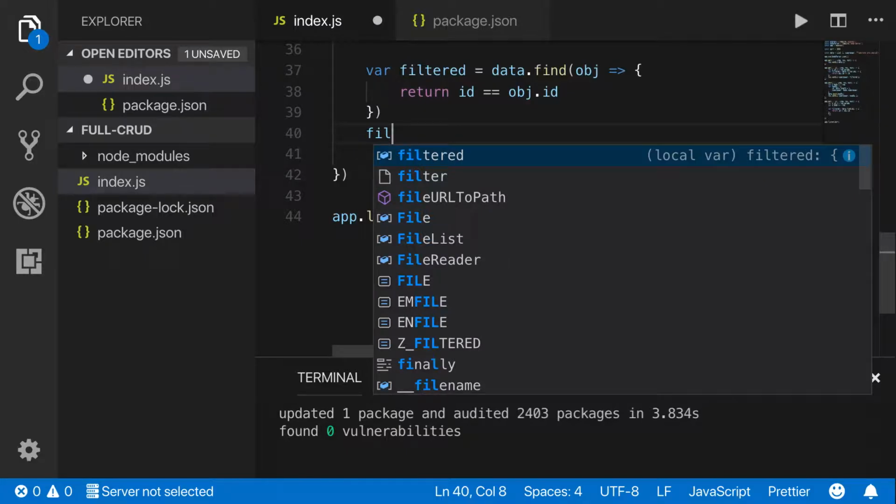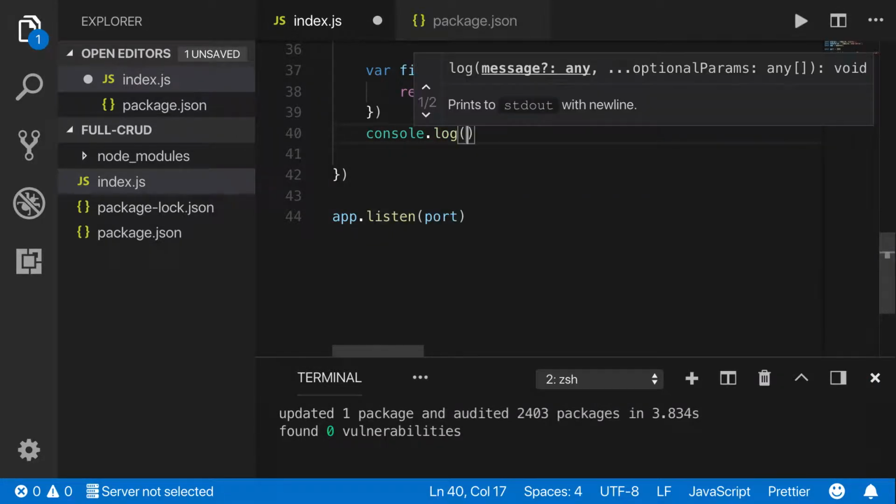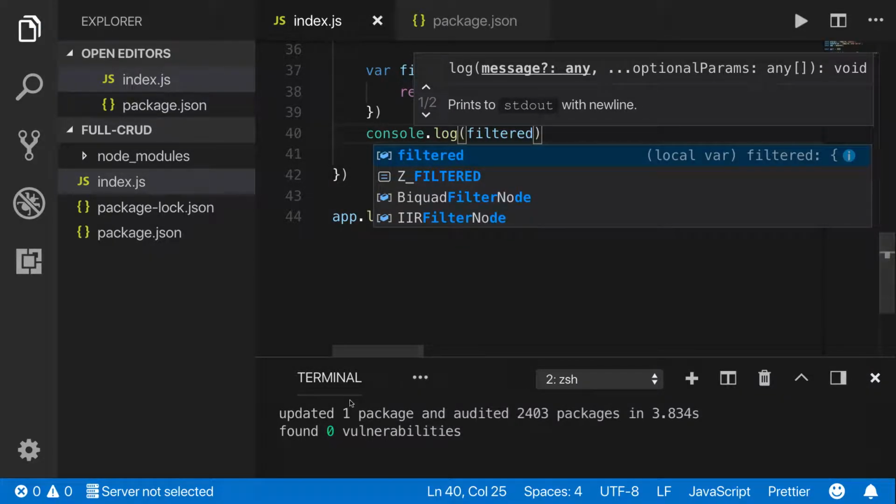So now I have filtered. Right now let's actually console log filtered so we can keep visuals on what's going on.